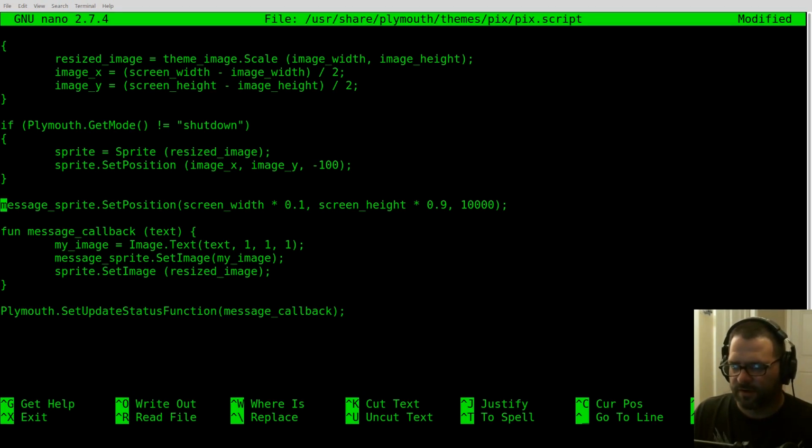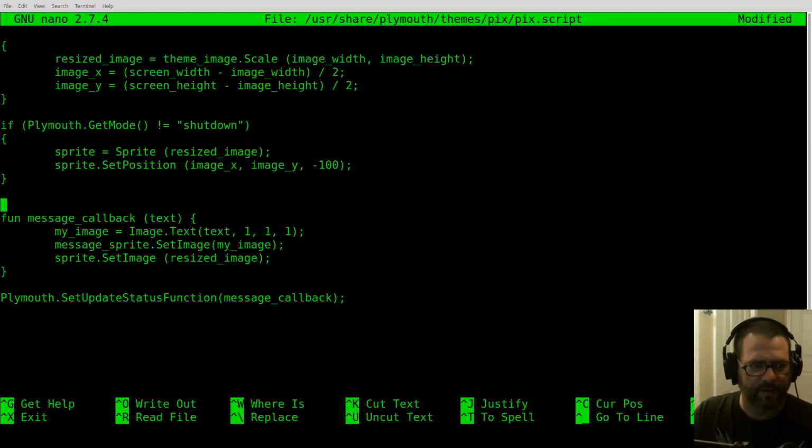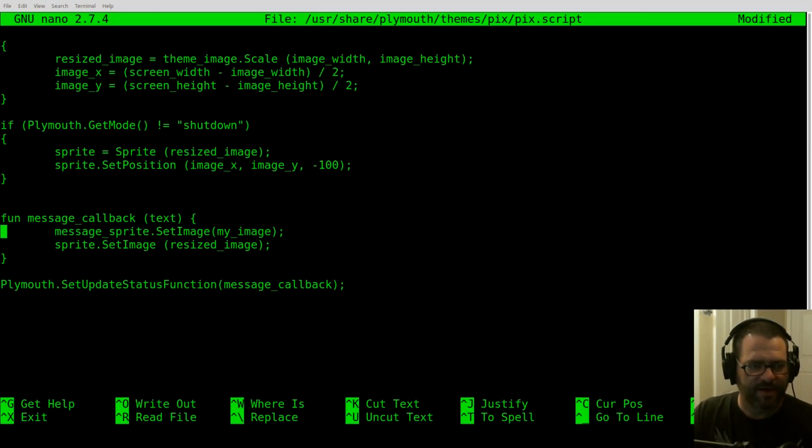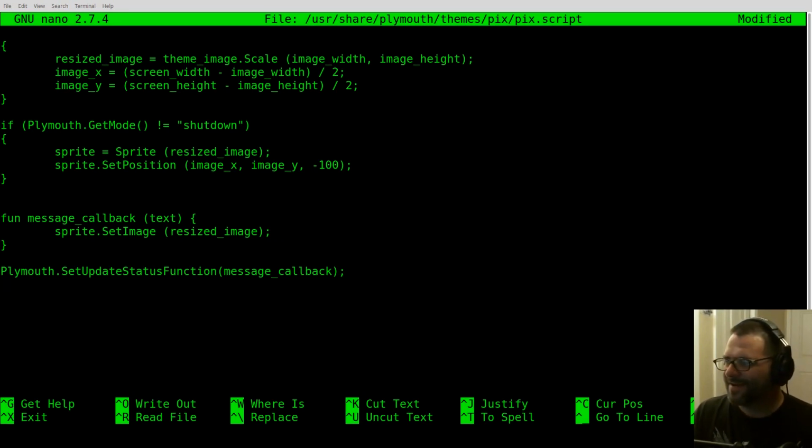Okay, so what we're going to do is hit Control K on that, and that takes that out. The next one we're looking for is my image equals image.text. So we're going to hit Control K to take that out. And the one right underneath it, which is message underscore sprite dot set image, and then my image, we're going to hit Control K on that. All right, so we need to take these out.